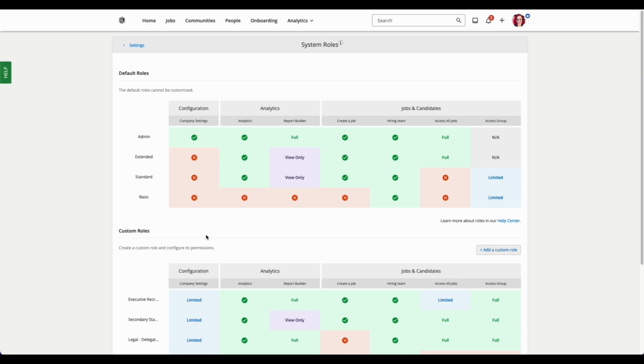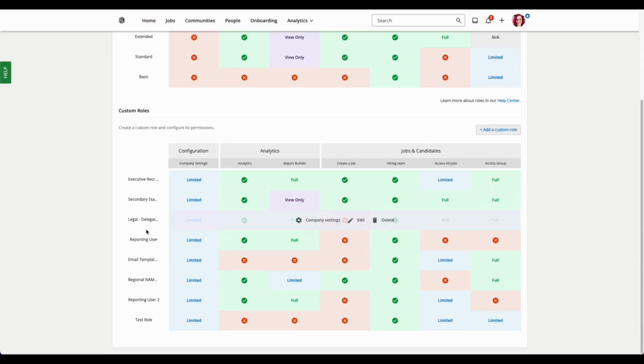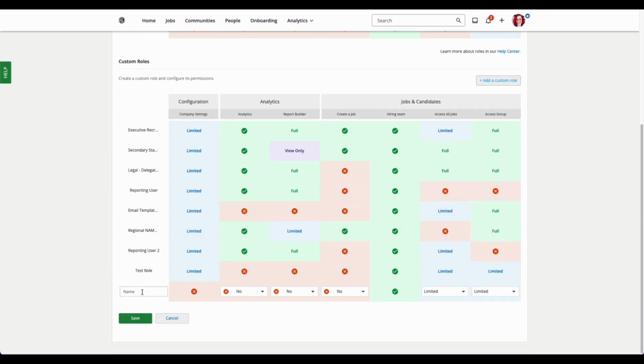Since the default roles that give access to SmartOnboard also provide access to the entire system, I am going to create a custom delegated admin role for my SmartOnboard users. Under Custom Roles, I'm going to click the Add a Custom Role button, and I'm going to name this role Onboarding Specialist.